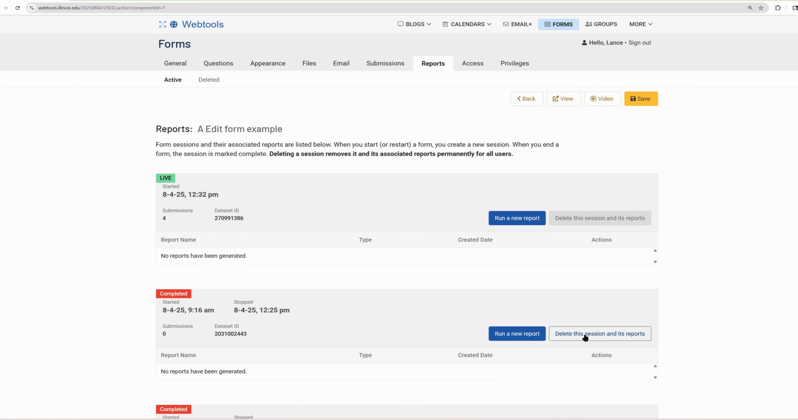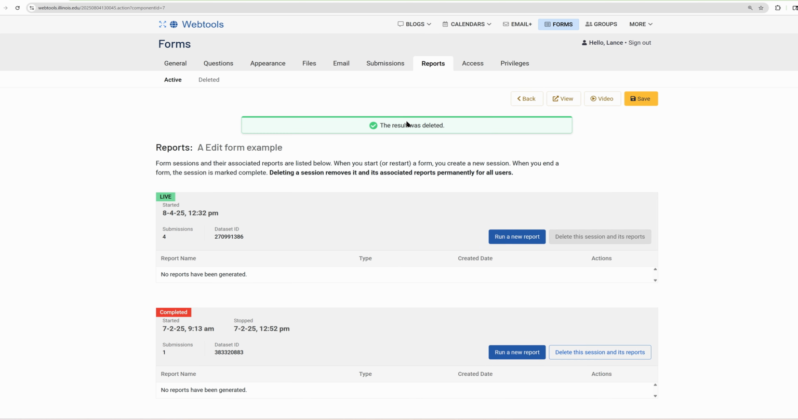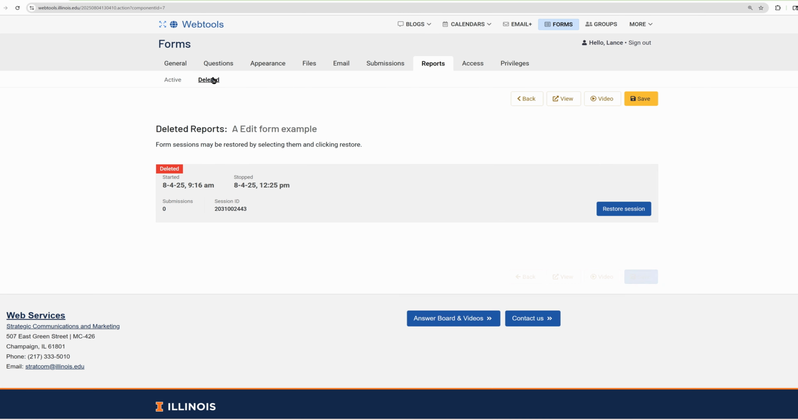I can also delete this session and its reports, so the reports associated with it will be deleted at the same time. When they're deleted, they show up under the deleted. So this one, I had just stopped and started the form. Nobody had submitted at that time. So I'm going to go ahead and press delete on this. I press OK, and now if I go to deleted, I'll see that entry. I can restore it and the reports that went with it.